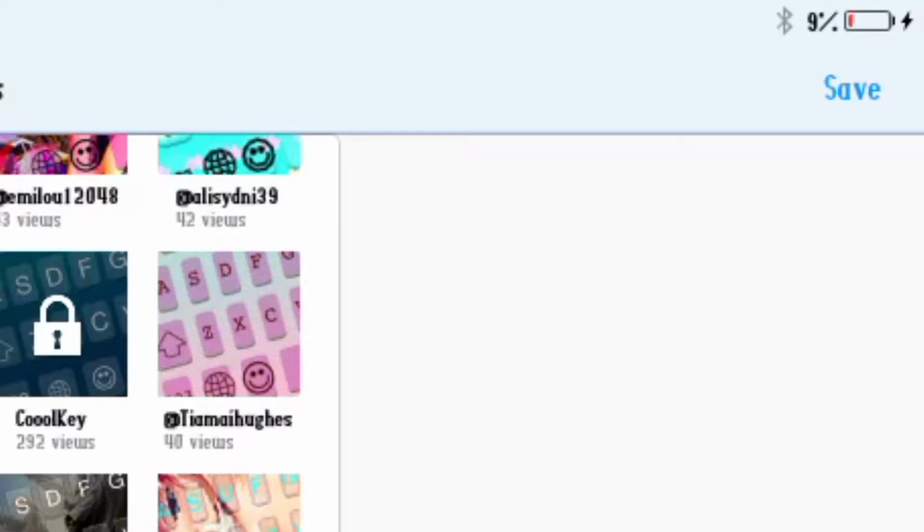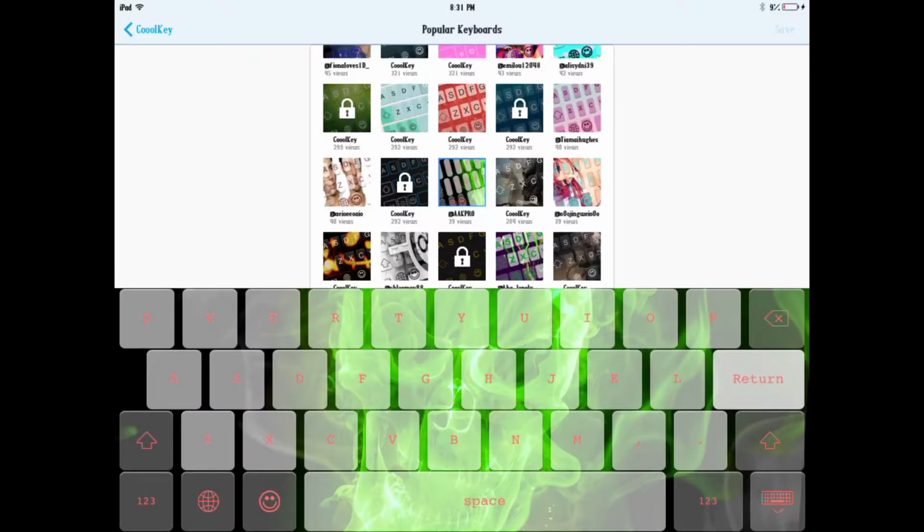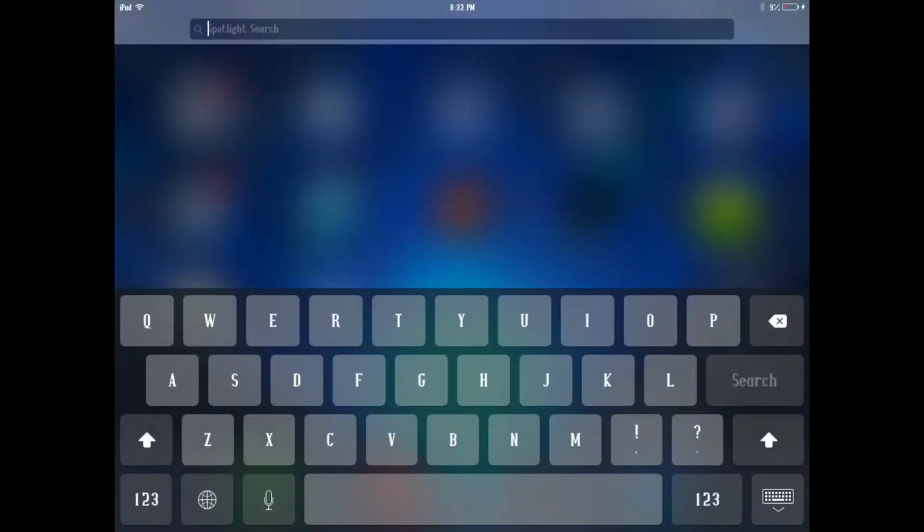You hit the save button right here. And it should... If you're on an iPhone, it usually crashed for me when I was on the iPhone, but it's cool. It's still cool if it crashed. Now, if I wanted to change it to that one, I have to go into my settings.